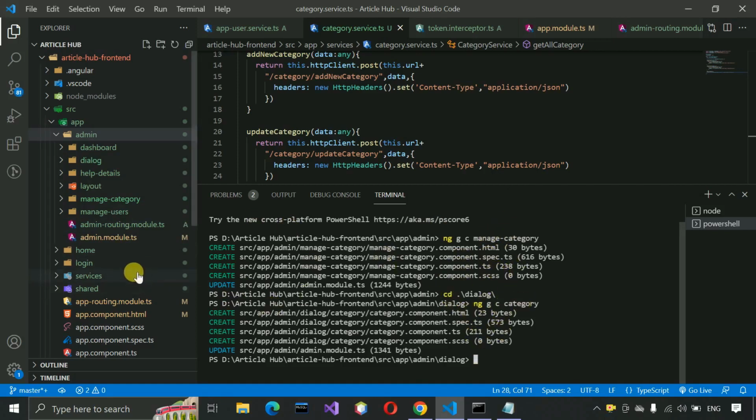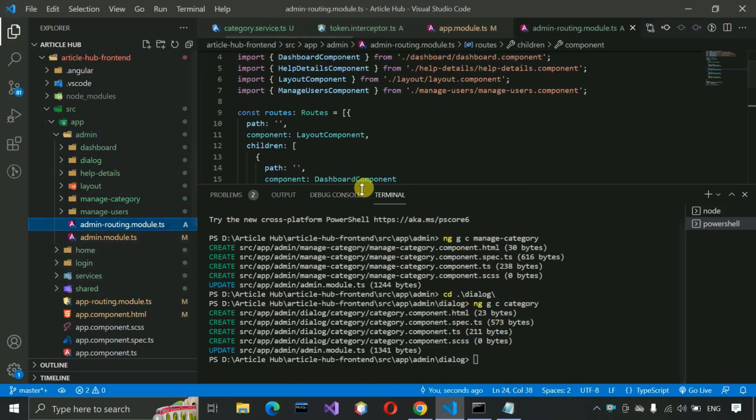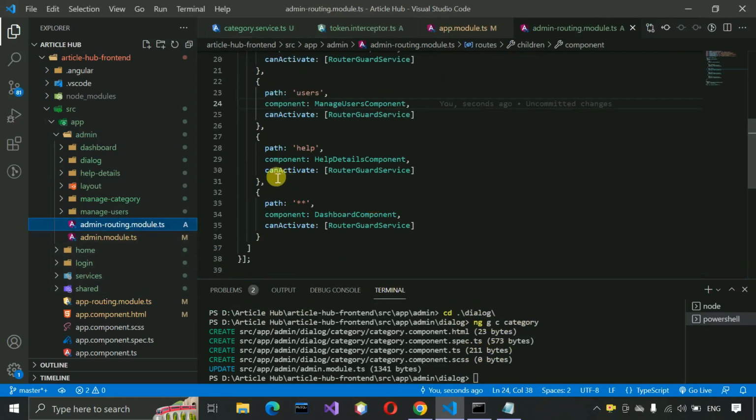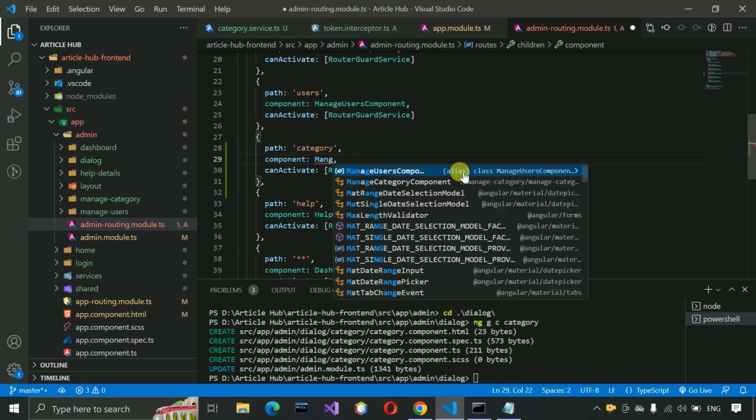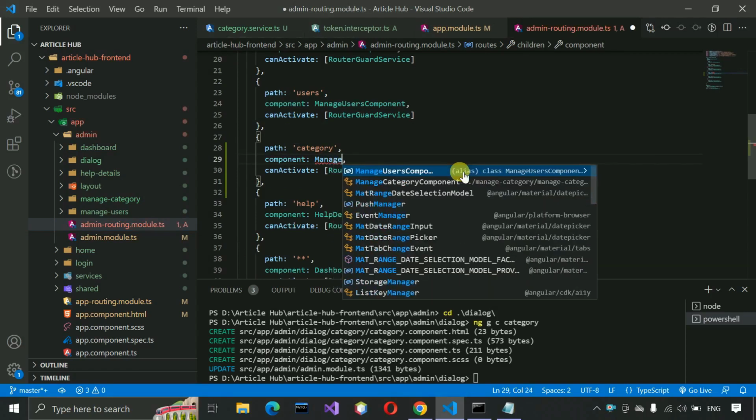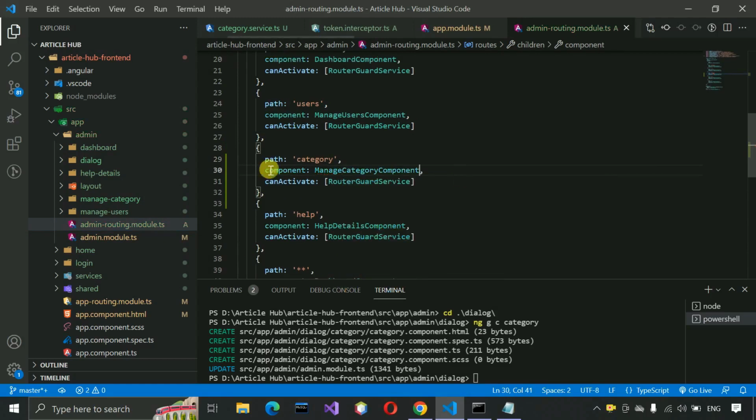After that we have to go to the app routing module, this file, and here we just need to copy and paste this line of code over here, and write category. Here we have to change this one to manage category component, we need to just call this one.